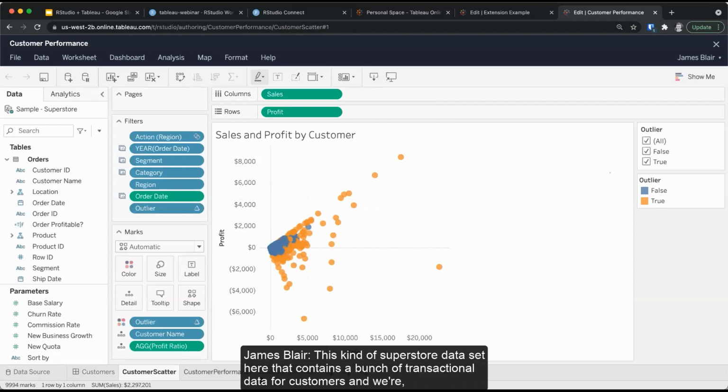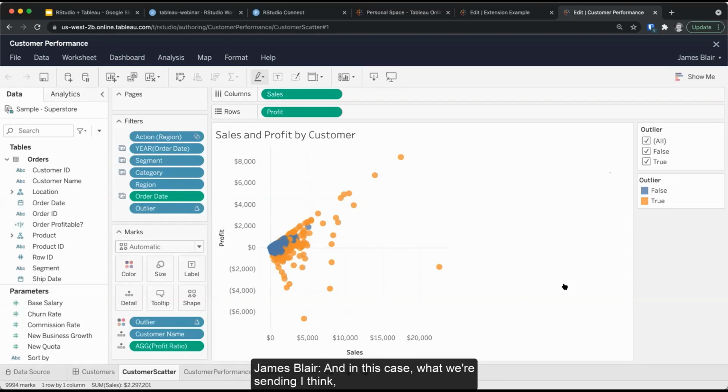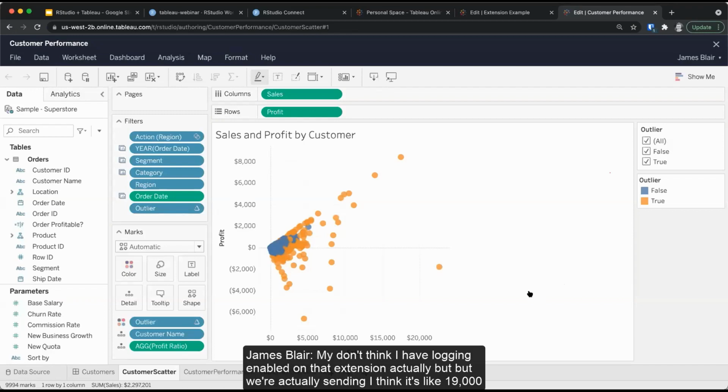So this is kind of what we were looking at a little bit earlier with a screenshot, where we have this Superstore data set that contains a bunch of transactional data for customers, and we're trying to identify customers that are outliers. We have this extension hosted on RStudio Connect in R that does some outlier detection given some input data. I don't think I have logging enabled on that extension actually, but we're sending, I think, about 19,000 records of data from Tableau over to the extension, and then the extension computes across that data and comes back into Tableau.